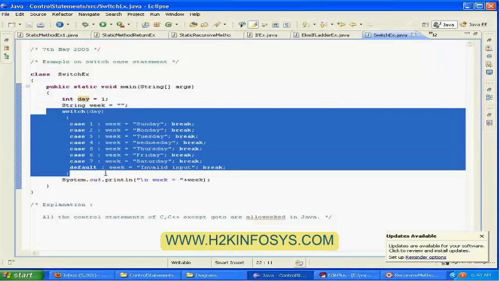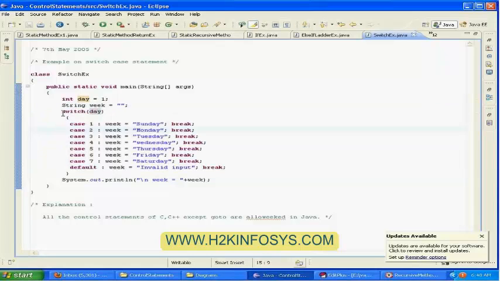See, we can say switch case is a menu driven program. Once you go to a restaurant, you can find lots of items in the menu, right? So we can select any item among all the items of the menu we have. In the same way here also, this is switch of day. What is day here? Day is having value 1.